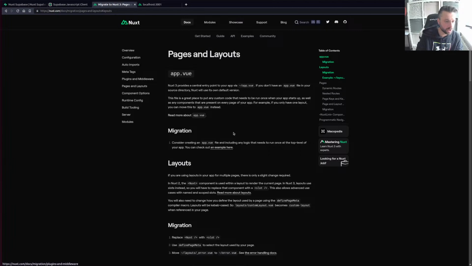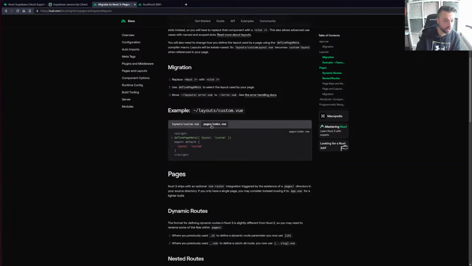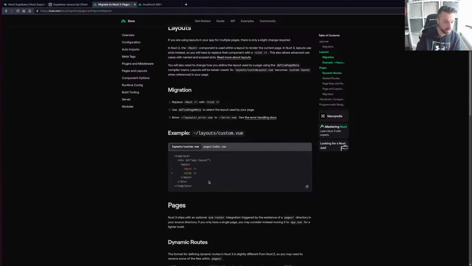So it starts talking about layouts and pages here. So it gives you the actual code here. So this is the code that, if I'm going to be using layouts, I need to be using in my layout.